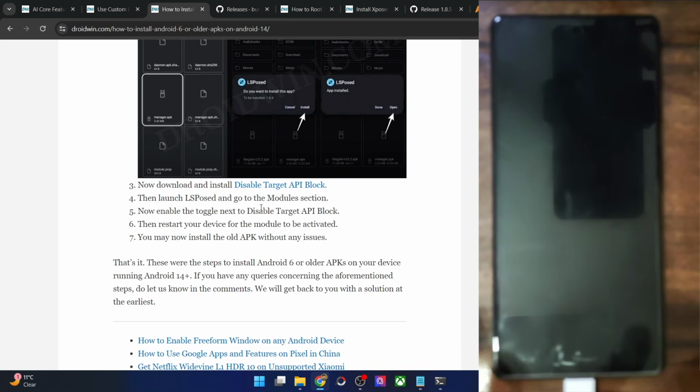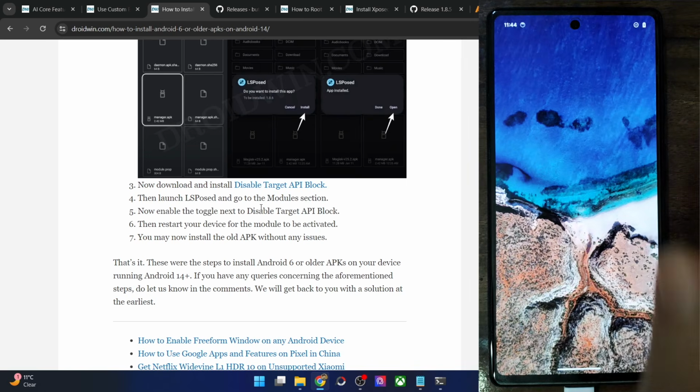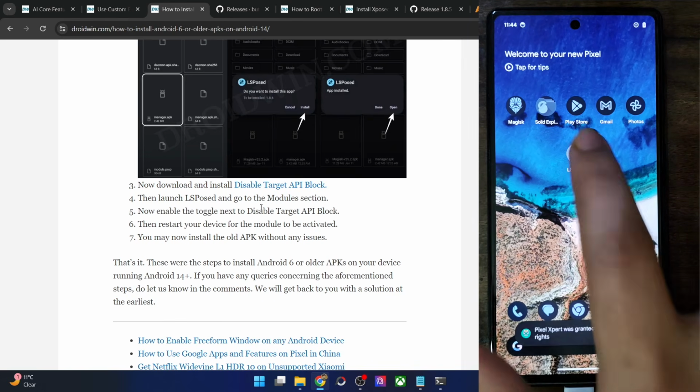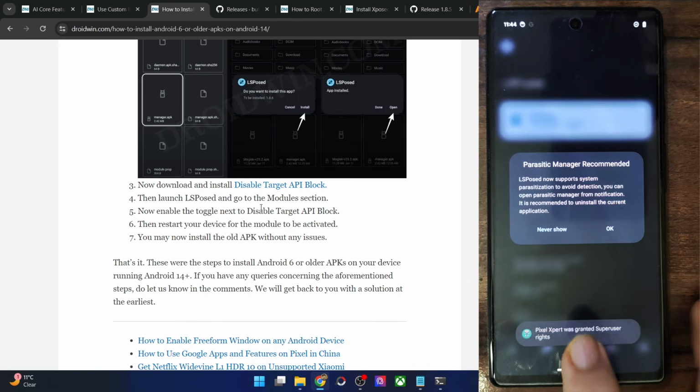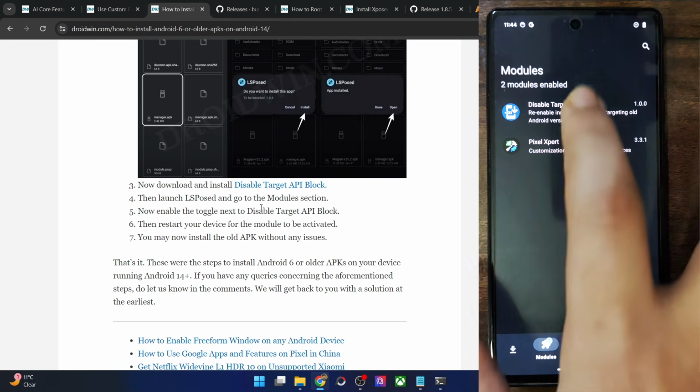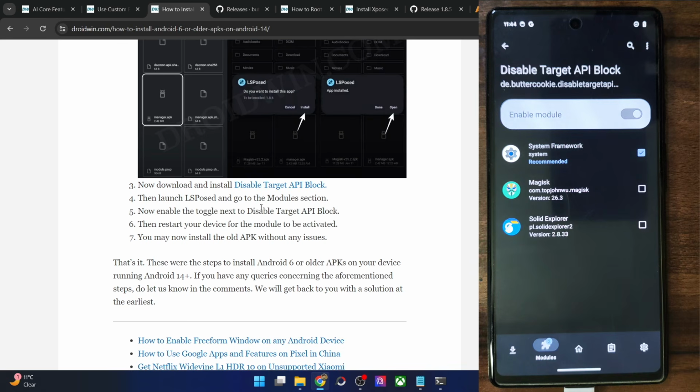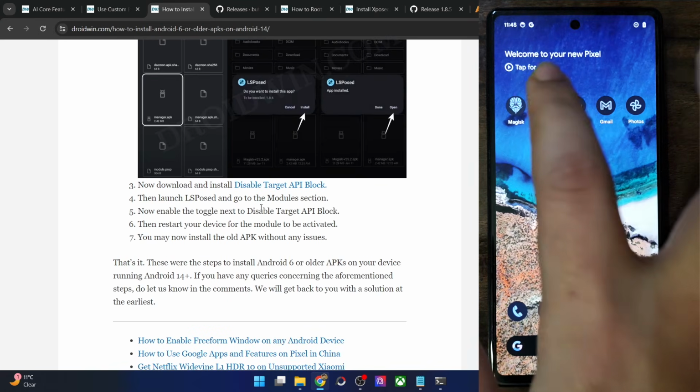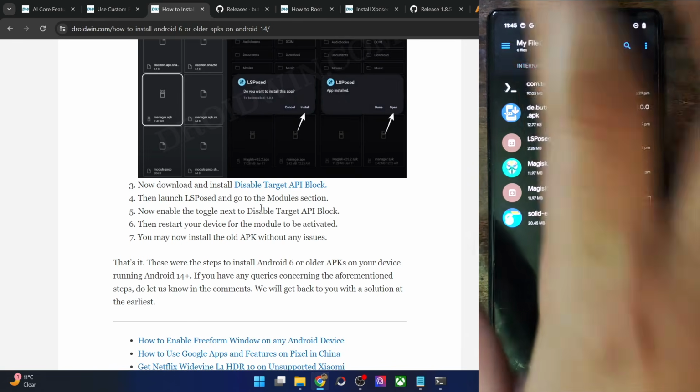So with that said, we have now flashed the module as well. Let me just verify. Let's go to LSPosed and go to the module section, and as you could see, we have the disable target API block enabled. Now if I try to install the APK file, let me show you.